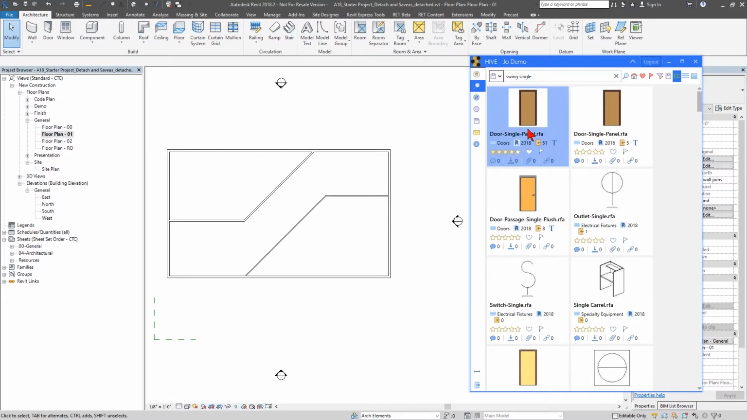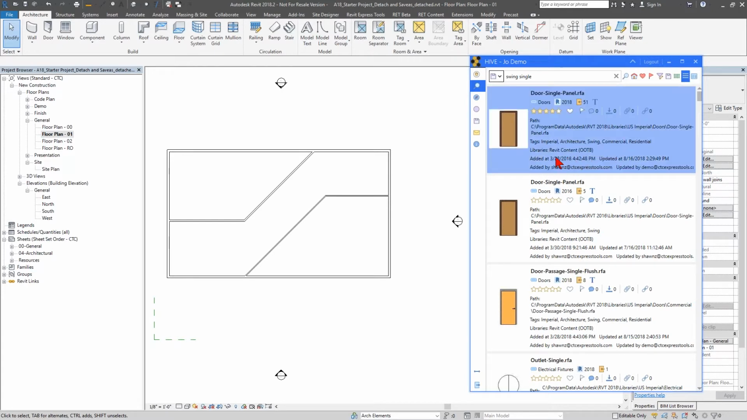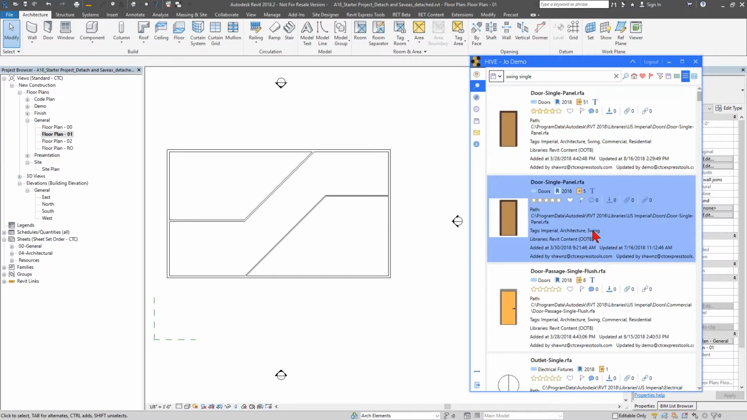Now it's searching through the entire library and finding anything that matches swing or single or both. In this case, it found a single panel door, a couple of them, and probably if I was to look at their details, in fact, if I go here and show the list view of these doors, notice how there's some tags associated, and one of those tags is swing.